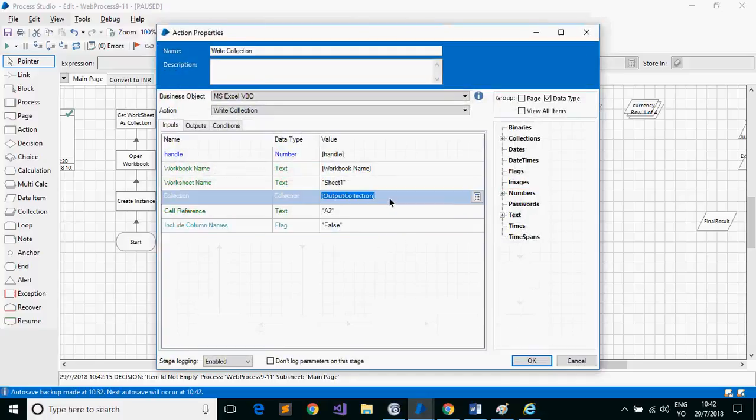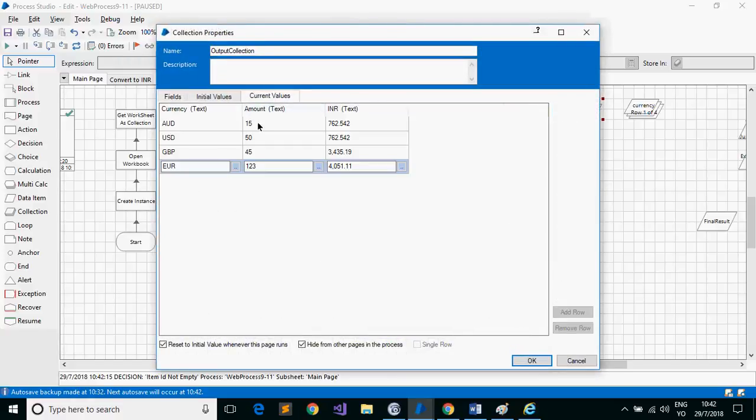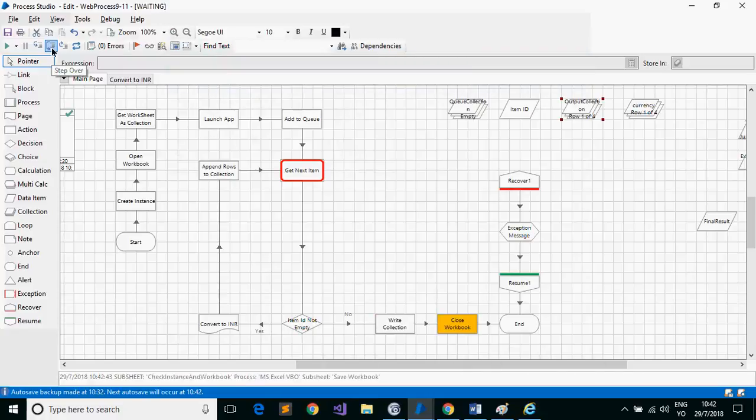What will it take? It will take the output collection. Okay, the output collection that we have, and in the output collection we have all the values. Okay, we have some wrong value in the second row. That is fine. You can either research it or I can talk about it in the next lecture. So all these values it is writing to the collection. Step over, close the workbook, and end the process.